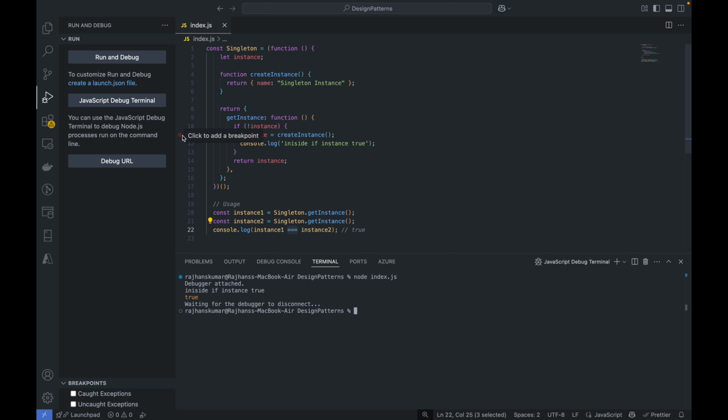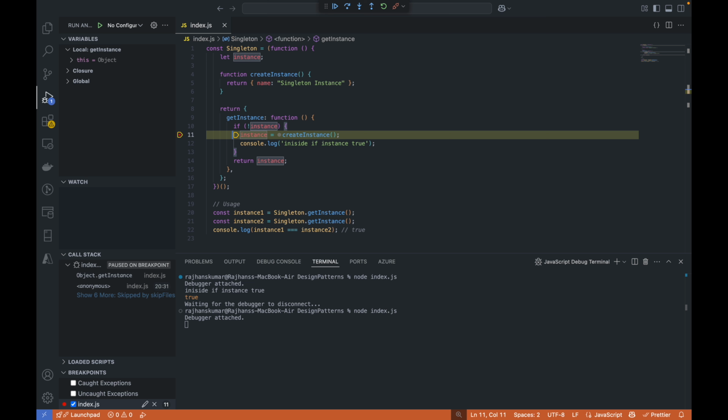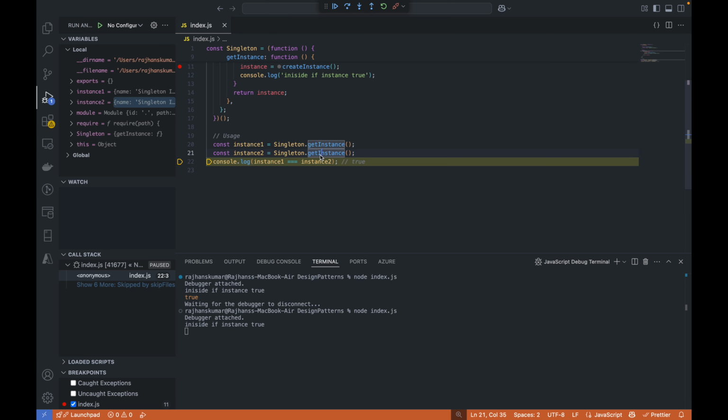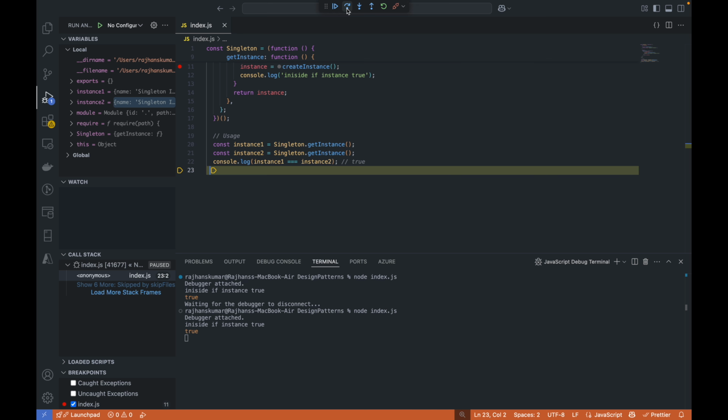For example, I'm putting a debugger here inside the if condition, and here I am going to use the same command, node index.js. I already have node running here, so that's why I'm using this command. So here you can see it has come here the first time, and if I go out from here, at the second call you can see it has not gone inside the same condition, and you can see it printed true.